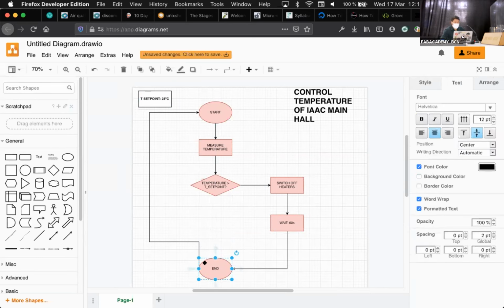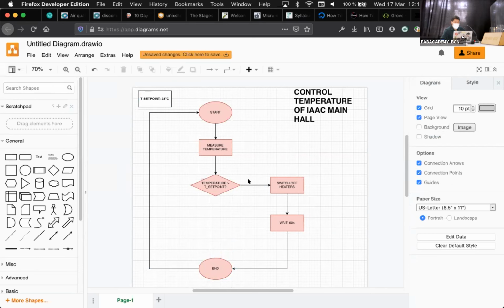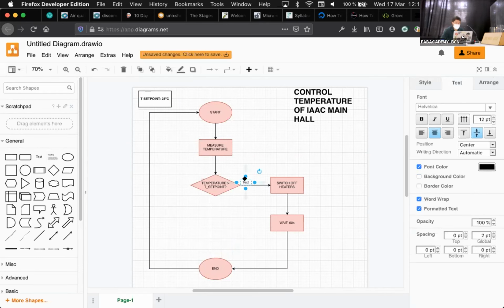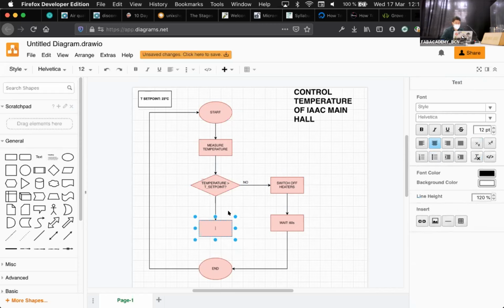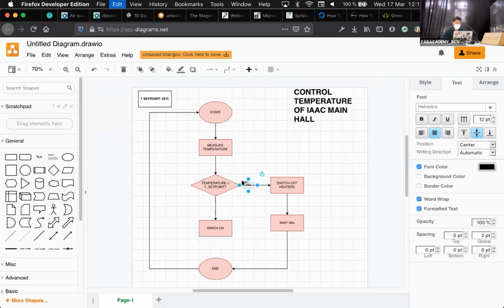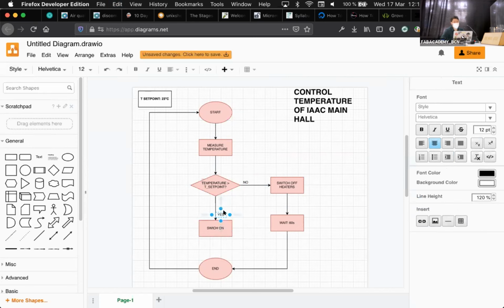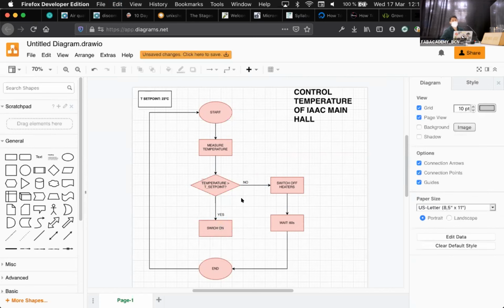Okay, so now, what if the temperature is above? So I switch off the heaters, I wait 60 seconds, and I measure again. What happens if the temperature is below? I switch on the heaters, okay. Do you think that we have to ask ourselves if the heaters are on already or it doesn't matter?